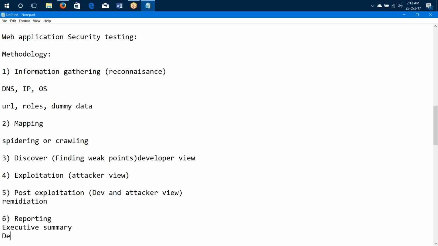Executive summary report and developer report. Like this. The executive summary report is when you are trying to submit your report to the higher officials, the admin department. They don't have technical knowledge on what you're doing, so they need only a brief explanation about the vulnerabilities.